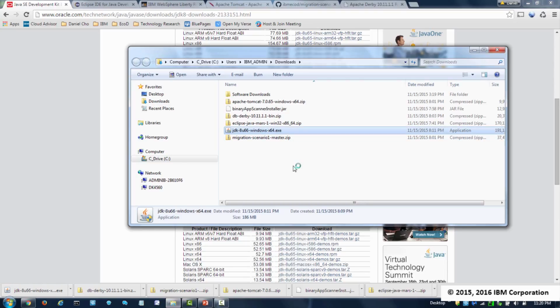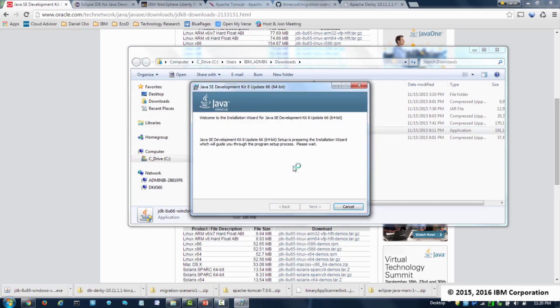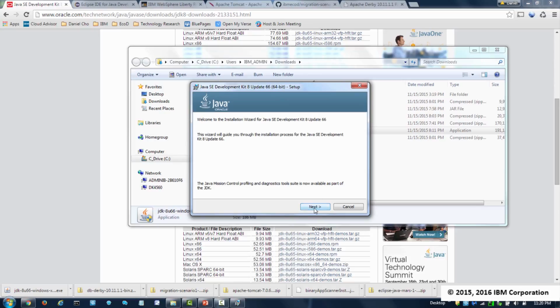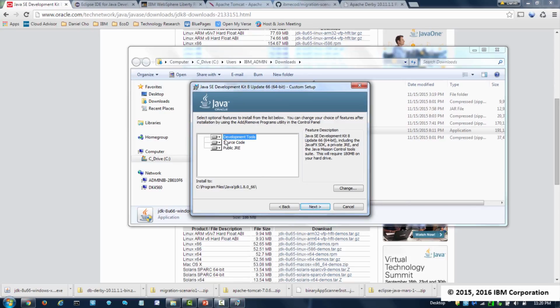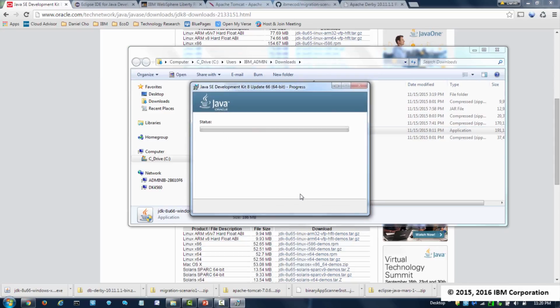I'm going to double click the downloaded binary and it's asking for my password to run it as administrator. I'm going to let the default values be selected to install the development tools and source code, in case I want to look at the Java code while I'm coding. I'd also like to install the Java runtime environment as well. So let it run.